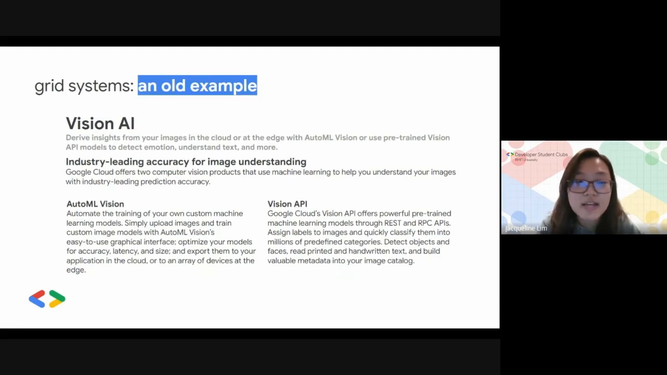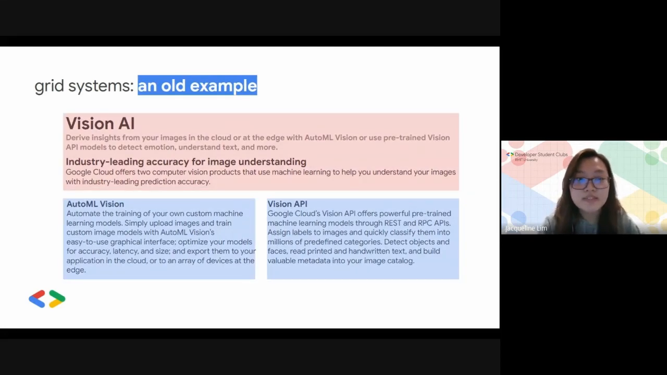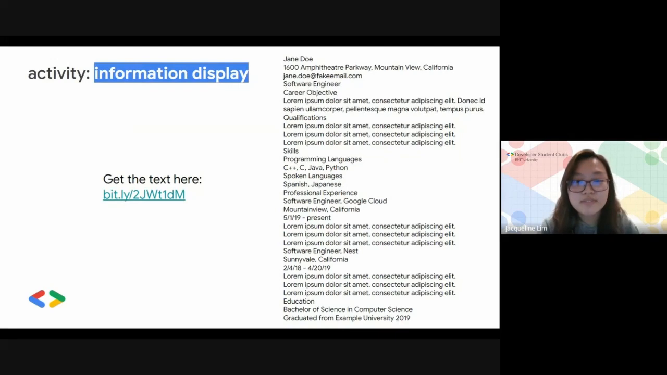So let's take the example from before. This time, we have a clear grid, and as you can see, it organizes our information and guides our users' eyes across the information. So it allows us to parse the data effectively, and we know which section to look at more easily. So that's all for the visual design. And now let's apply our skills and do an activity.